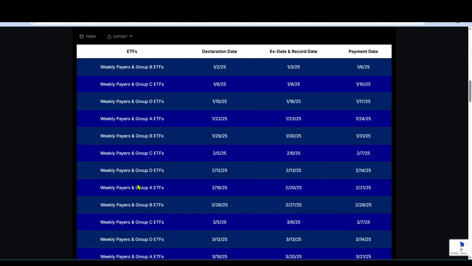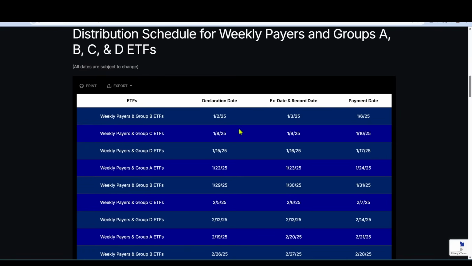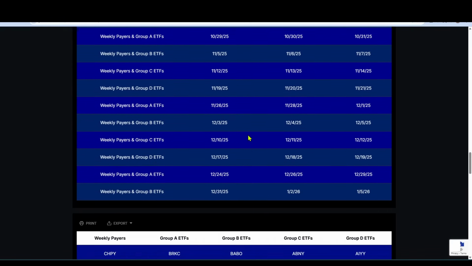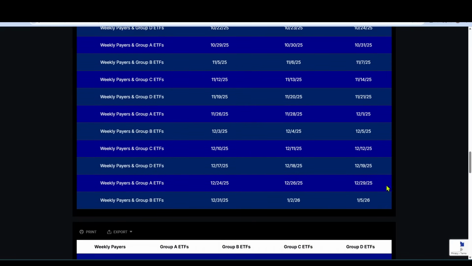So you click this button and it just takes you down the page to where it shows all of those groups. It'll show the ex date and the payment date. The ex date, of course, is the day that you have to own those shares by. The declaration date is just when they announce it. And the pay date is when they pay out any distributions that were announced on the declaration date. And this is a calendar for the entire year. As you can see, it starts off with January, and you can scroll all the way down and see that it goes all the way to the end of 2025.